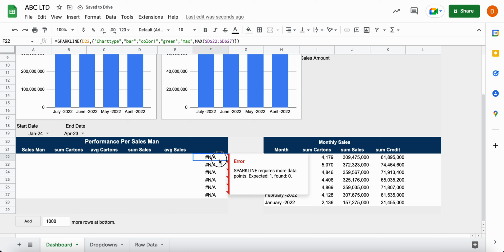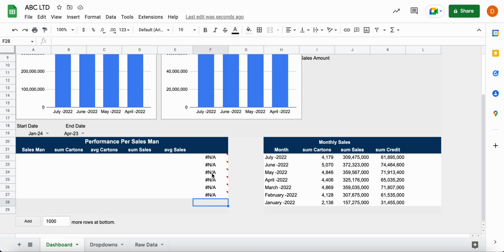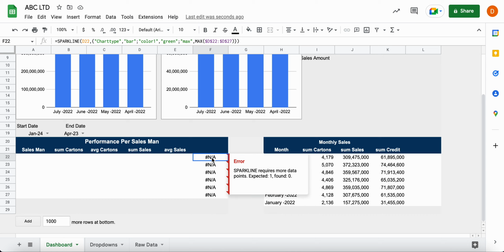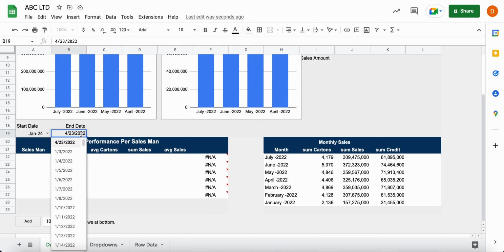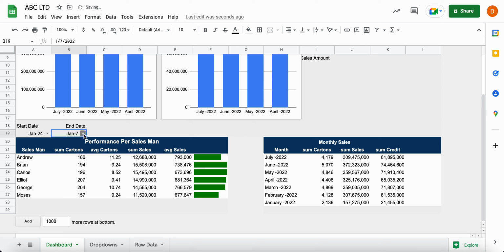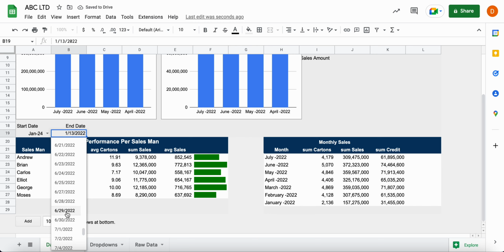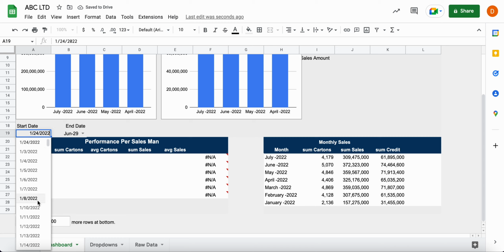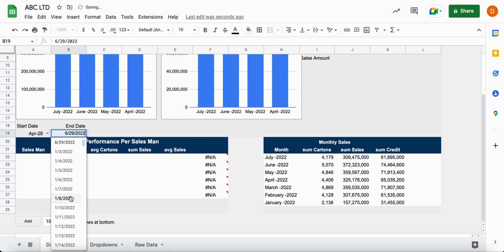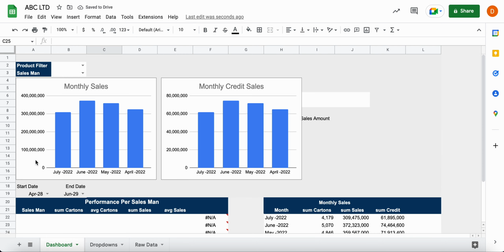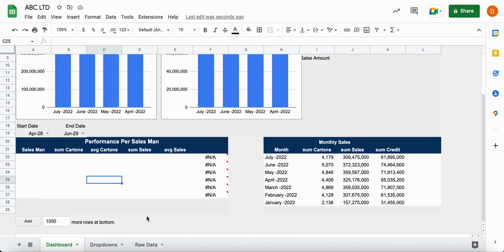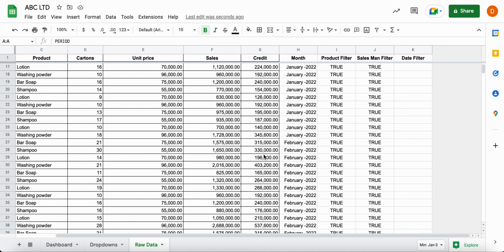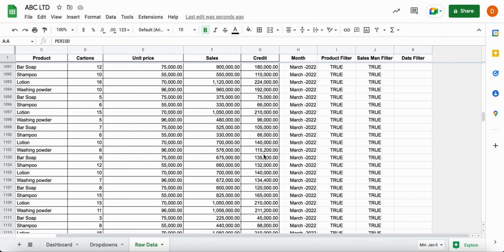So April is giving me an error. Then let's see, Jan 7th has, Jan 13th has, June is showing an error. April is showing an error. So it's basically not sharing sales data for these months. So I want to come here and I see what's going on.